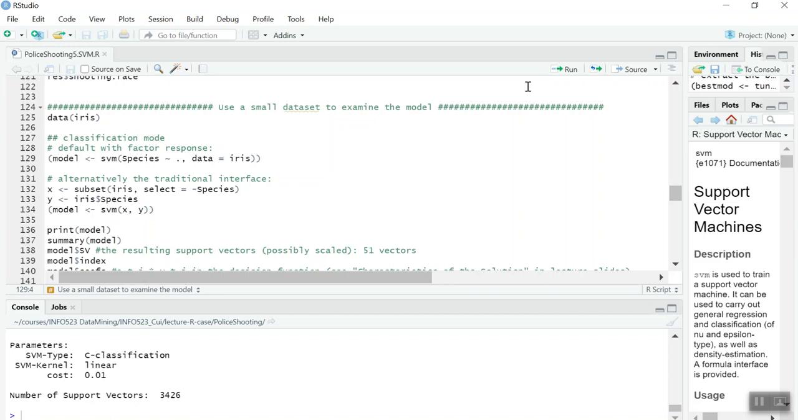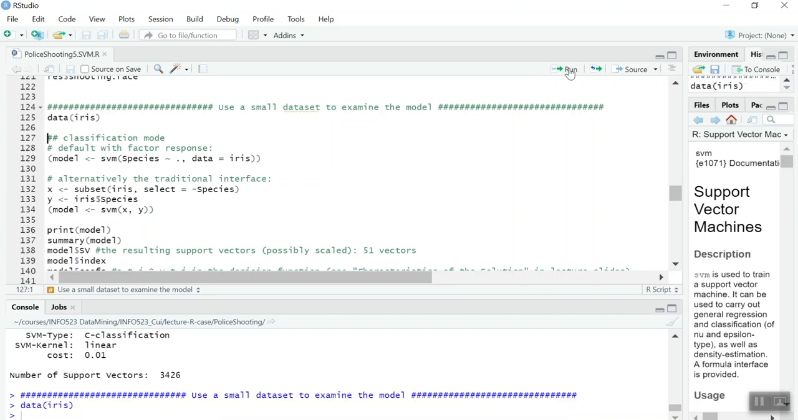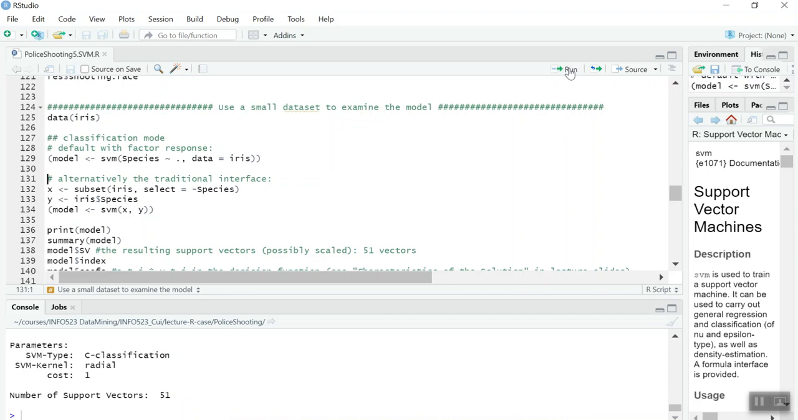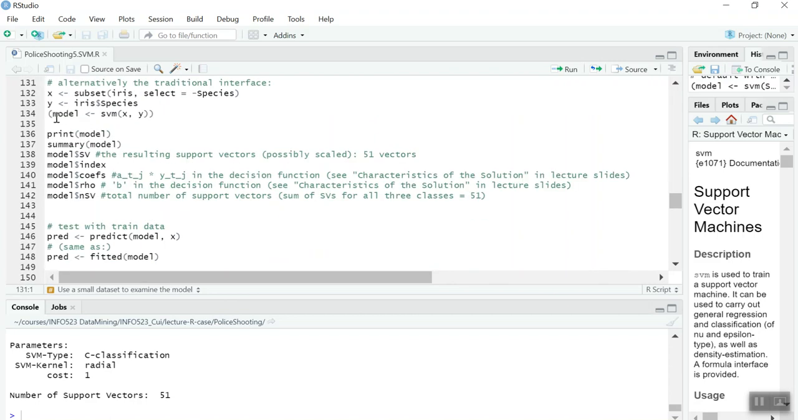Okay, so we're going to run this. Let's first see iris. And we run the model. The default kernel is radial, and the default cost is 1. I think we have seen that before. The number of support vectors we got was 51 for this small iris dataset. If we do a summary of the model, I think we're going to see the same thing.